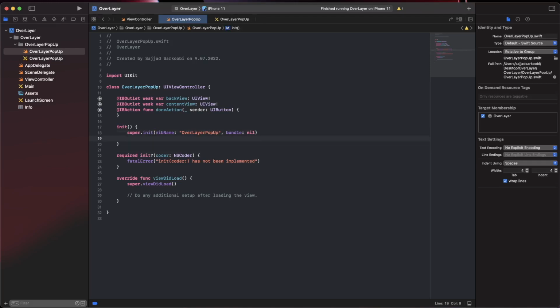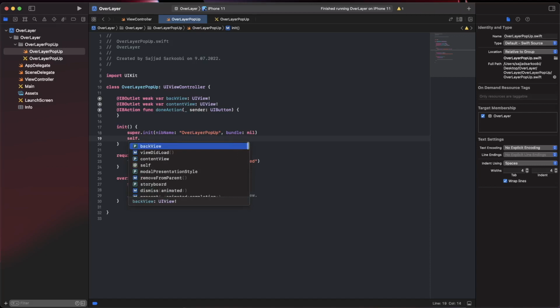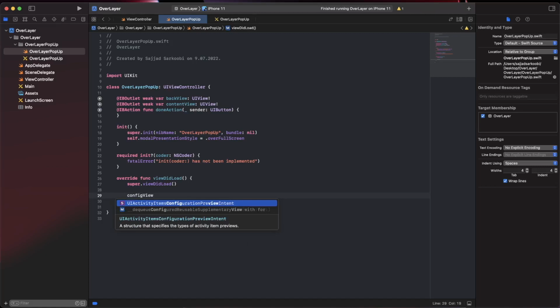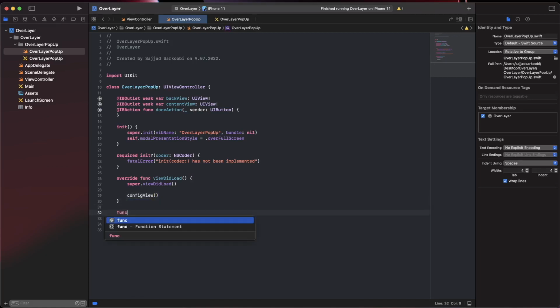And one more thing, inside the initializer, we have to tell this view controller that your modal presentation style is going to be full screen. So whenever we initialize this view controller, it knows that it is a full screen view controller. It's not going to be modally presented like a paging style or other kinds of things. And for the sake of clean coding, as I usually do, I put the configView here as a function and create all the configuration related to the view inside that function.